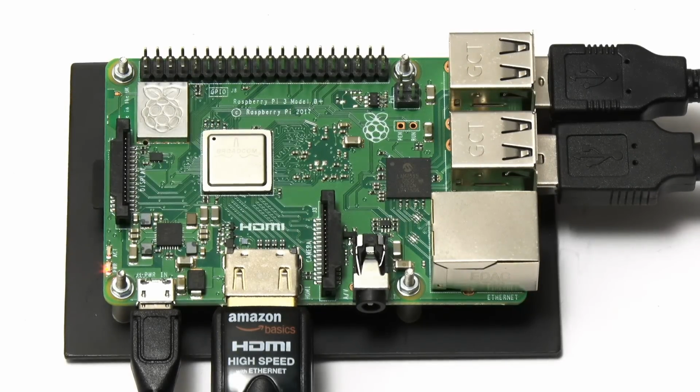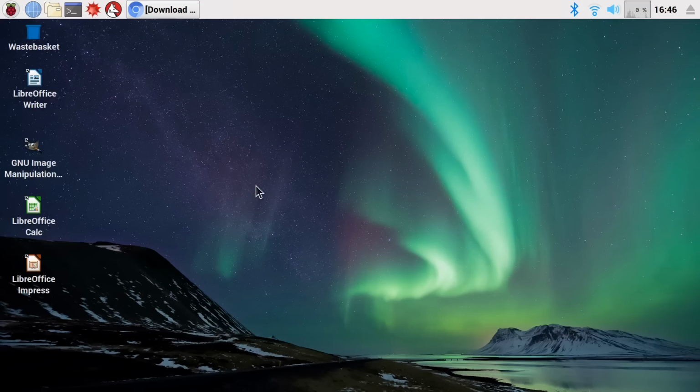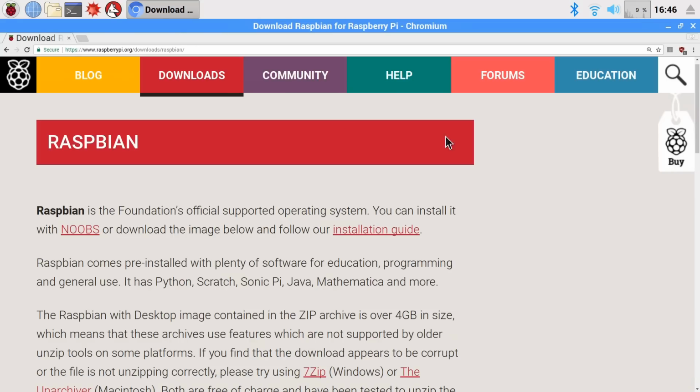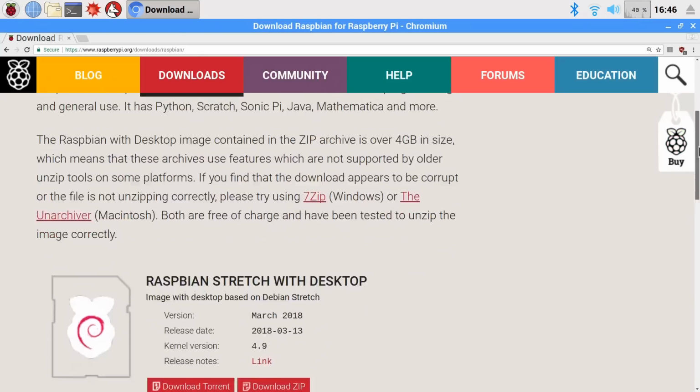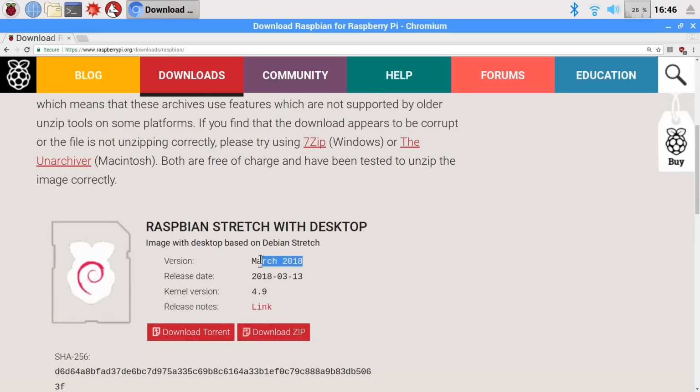Right. I've now got the Raspberry Pi 3 Model B Plus all connected up and running, and here we are on the Raspbian desktop. And one of the first things to note, there is a new version of Raspbian which was launched alongside the Raspberry Pi 3 Model B Plus. And indeed, if we go to the raspberrypi.org website, you'll see here for Raspbian, there is a version which is March 2018. And of course, you can get this regardless of whether or not you're using the Raspberry Pi 3 Model B Plus.